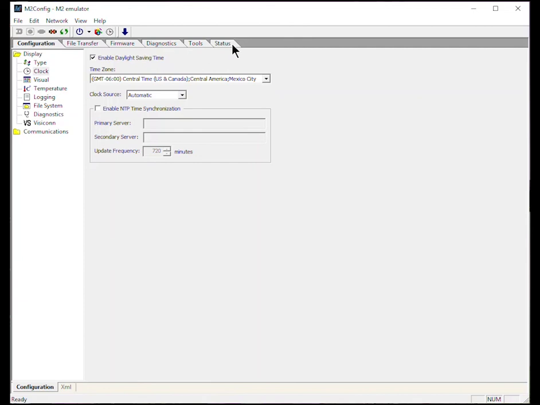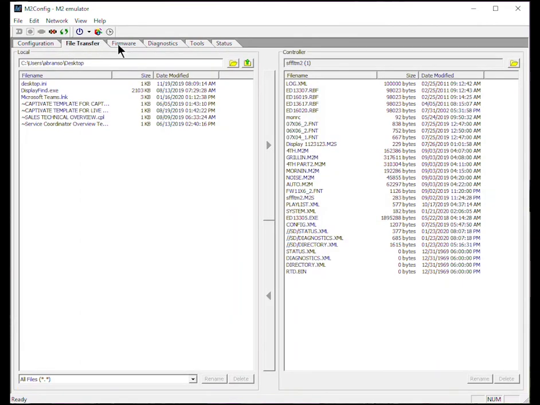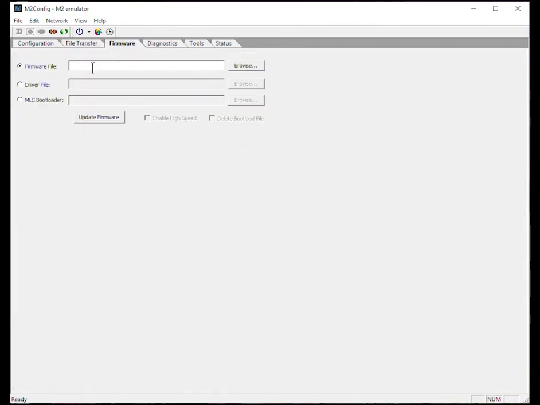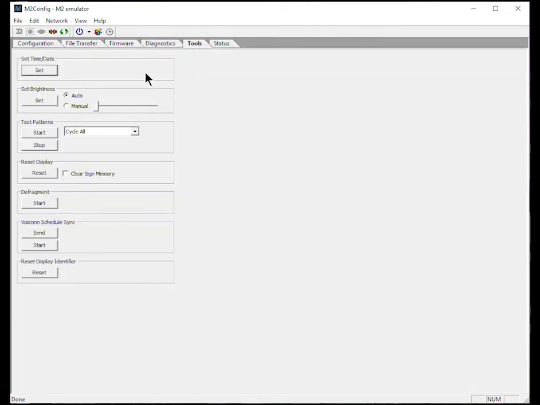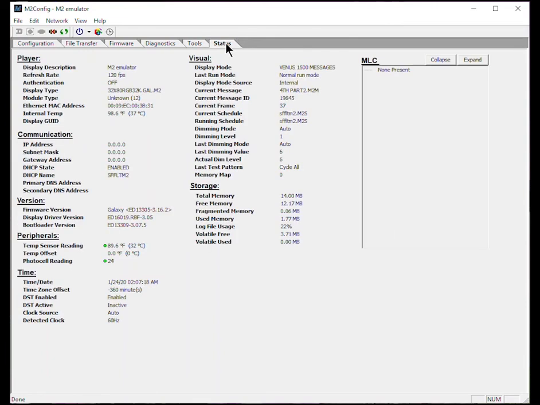The Utility tabs can be used once connection to the display is established. These are the Configuration tab, used to set controller configuration, File Transfer tab, which allows for file transfer between the computer and the connected controller, the Firmware tab, which is used to update controller firmware, the Diagnostics tab, which will provide access to diagnostic logs kept by the controller, the Tools tab, which is used for clearing memory, defrag, setting time and date, test patterns, and a few other options. And lastly, the Status tab, which provides a glimpse at the controller settings.